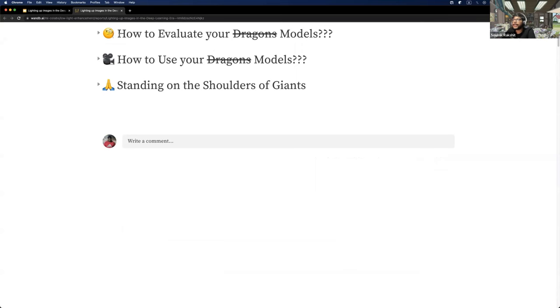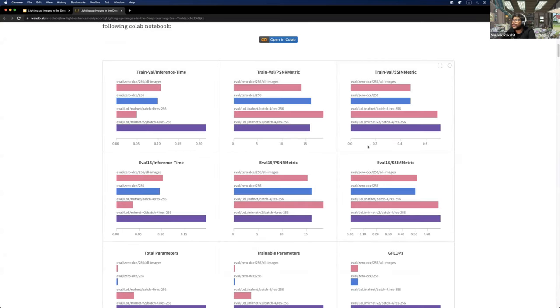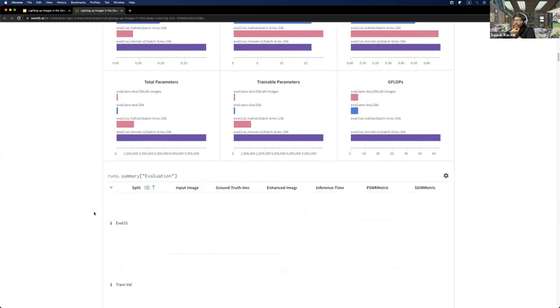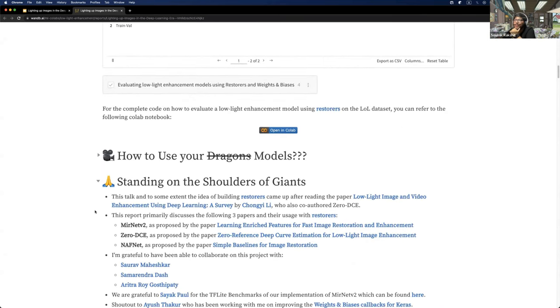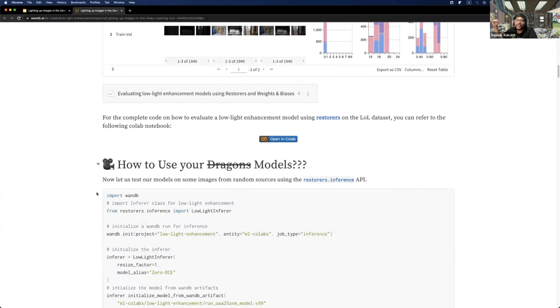So if you see the results for evaluation, you can clearly see the distinction that these panels show the results on the training data set. And these panels show the results on completely new data, which the model hasn't seen at all. The eval15 split of the low light data set. These are the numbers we are interested in terms of quantitative analysis. And in terms of qualitative analysis, I think ZeroDCE has already shown that it's capable of holding its own against the larger models like NAFNet or MIRNet v2.